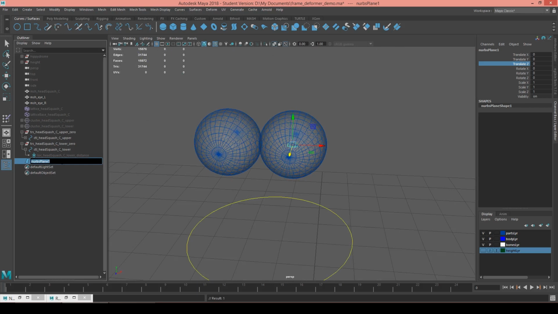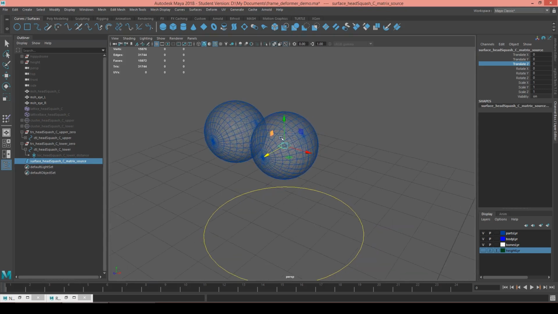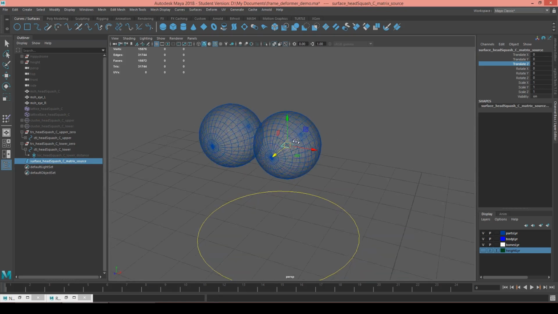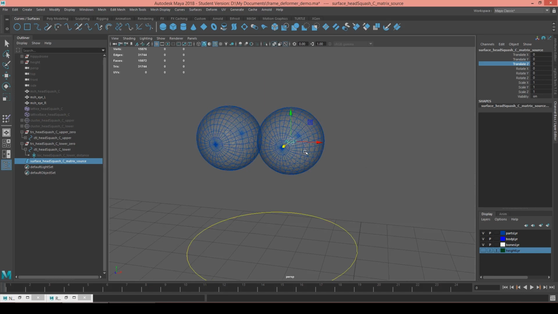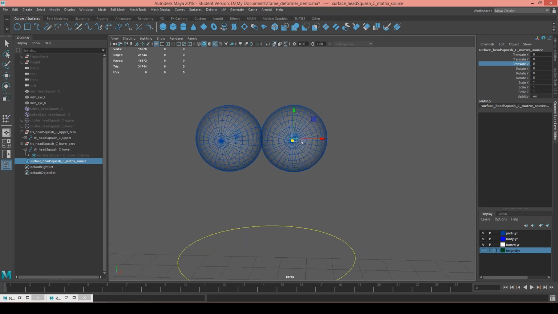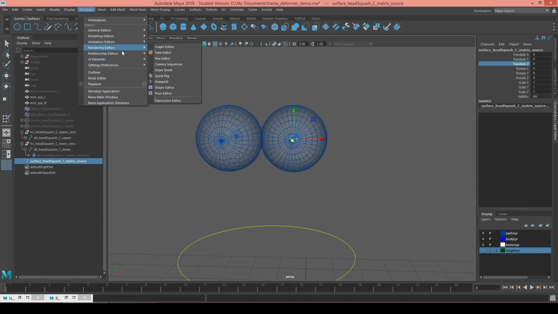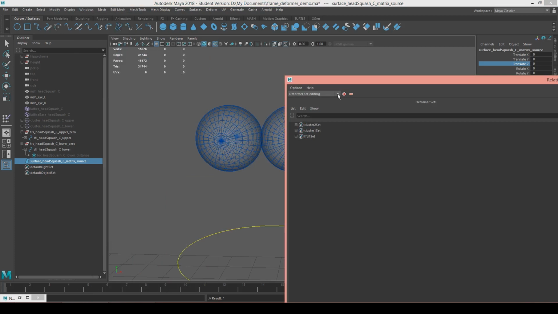And I will name this surface head squash C matrix source. Because what we need to do is we need to get a matrix off of this surface and use it to deform the eye and the region around the eye rigidly. But before we do that, we need to make sure that the surface is getting deformed by the lattice with the rest of the mesh.